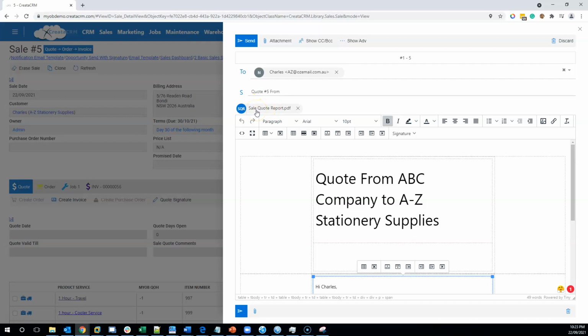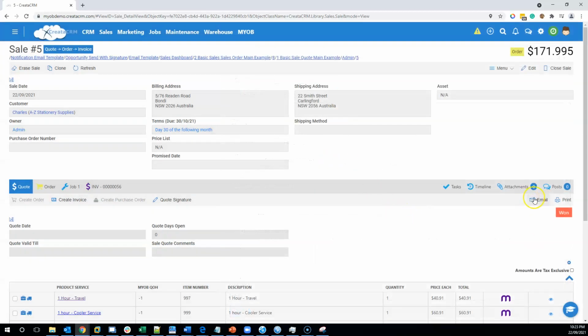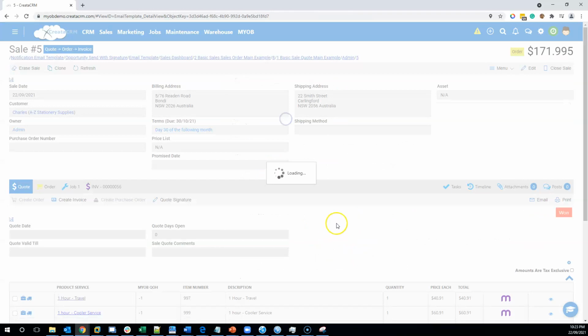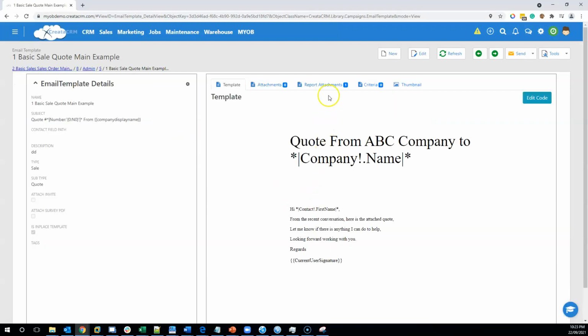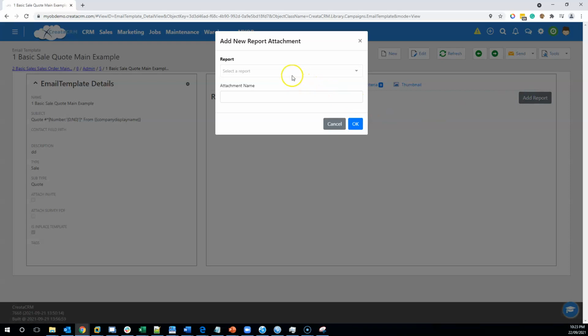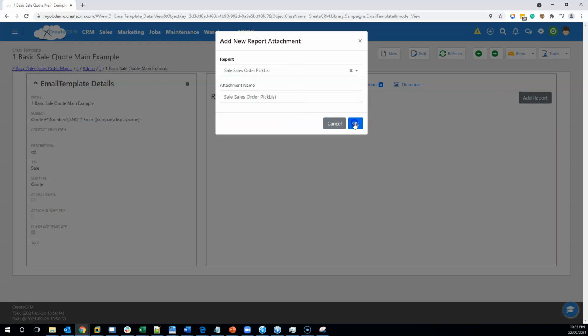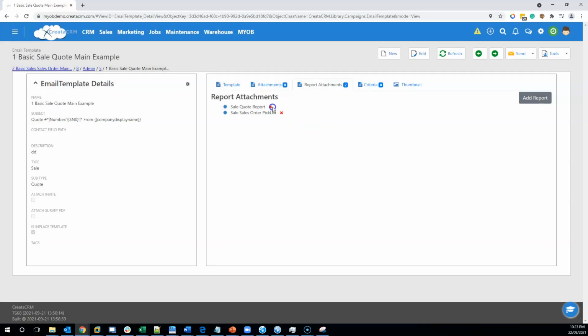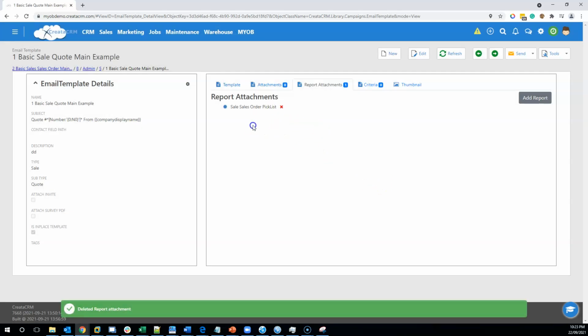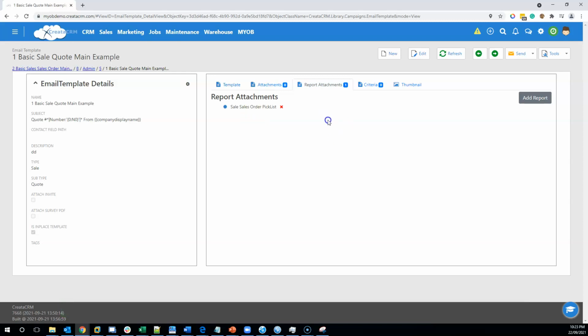At the moment we're choosing a report that's connected to this, but if you want to change your report again, you click on the email, click on the edit button, you have a report, and then you add a report, and you can actually change this one. So we're going to say now we want a pick list for this one. Click on OK and remove that report here. Okay, so that changes the report of the email template if you've got multiple reports and you prefer to use another report in there as well.